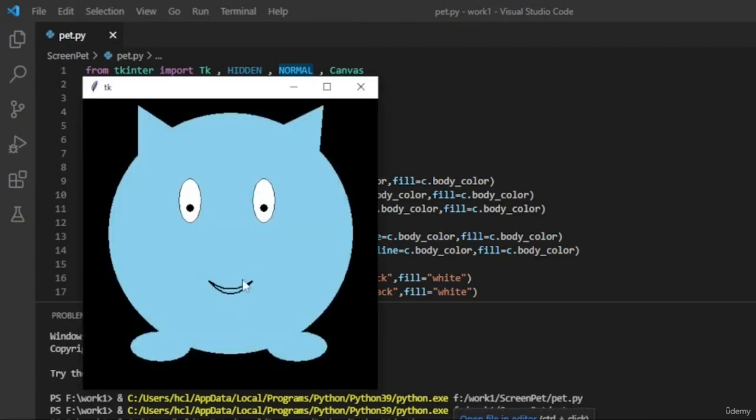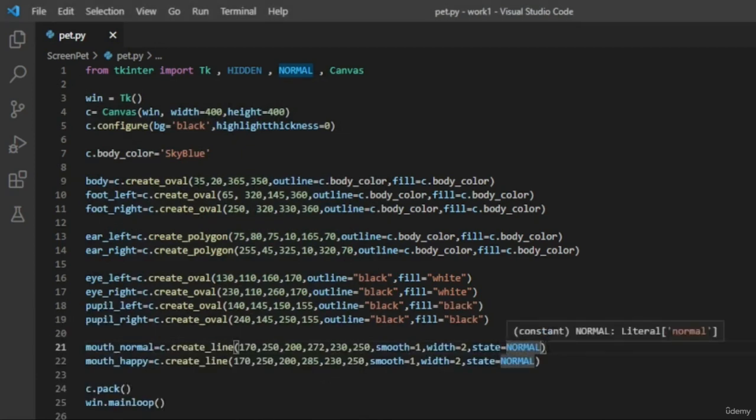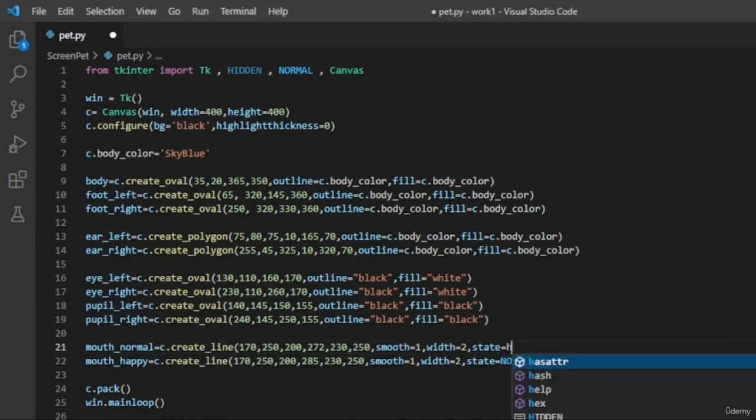This is the normal curve and this is the happy curve, and both the faces are visible here, but we have just hidden the normal curve so that we get the happy curve. Now if we hide both the curves, like both were actually at the normal state, now we will change the state here. From normal, I am going to make it hidden.